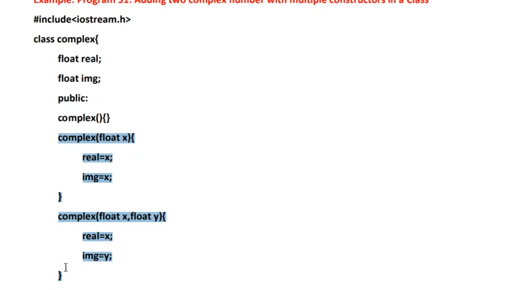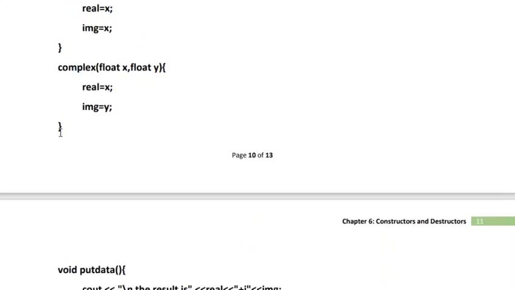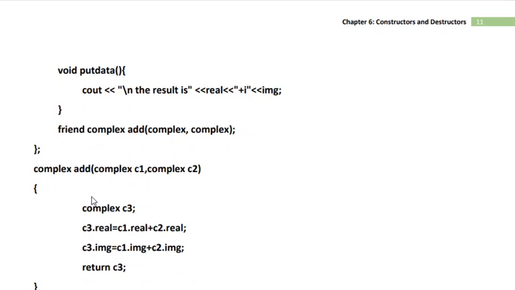So here just see, in the previous case, we had taken up x and initialized the same value to the real and the imaginary part. We have another function here, complex, where different values are taken into consideration. So just see, it's capable of adding two complex numbers.